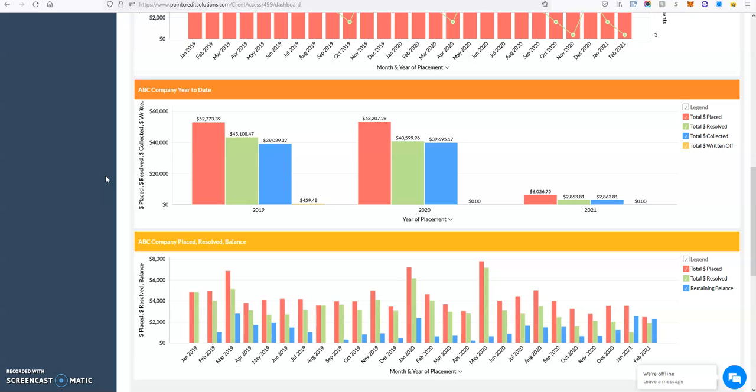The next chart is going to show you year by year. So this is 2019, 2020, and 2021. And here you have 4 columns. This is the orange or red, green, blue, and there's a small yellow column here. And let me explain what this is. The red column is the total dollars placed for the year 2019. In this case, $52,773.39.